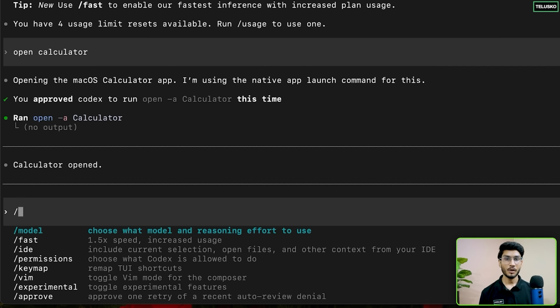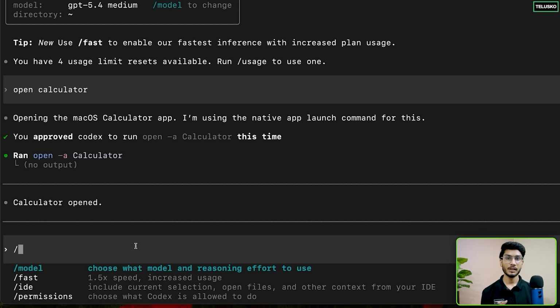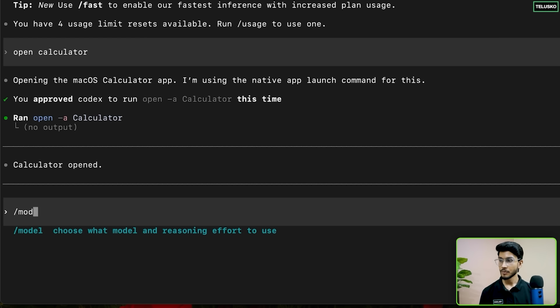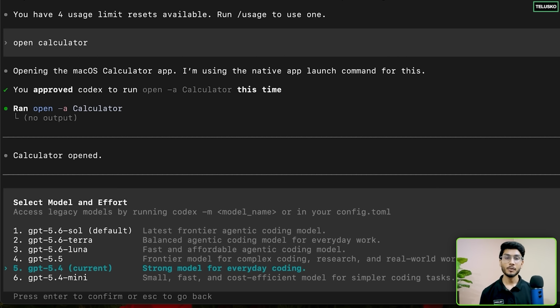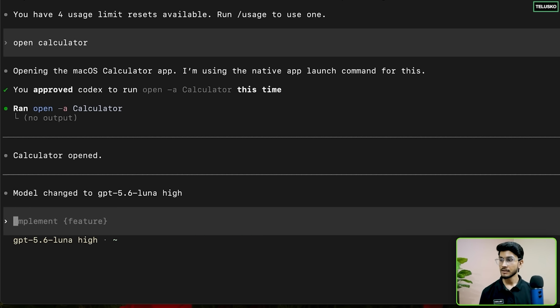Suppose we are using the /model here. And if I want to change the model, as we can see right now, currently it is using GPT 5.4 with medium effort. If I want to change the model to something else with some different reasoning effort, I can just use the command /model. And when I click enter, it will ask me which model I would like to use. It also gives me the information that currently I am using GPT 5.4. As we can see, this is the current model, and this is the default model, which is GPT 5.6. So if I want to change, let's say I want to go with GPT 5.6, I just click enter. I can decide the reasoning effort, whether low, medium, or high. I'll go with high. And when I click enter, my model has changed. And now currently it is using GPT 5.6 Luna. Now, this is one command.